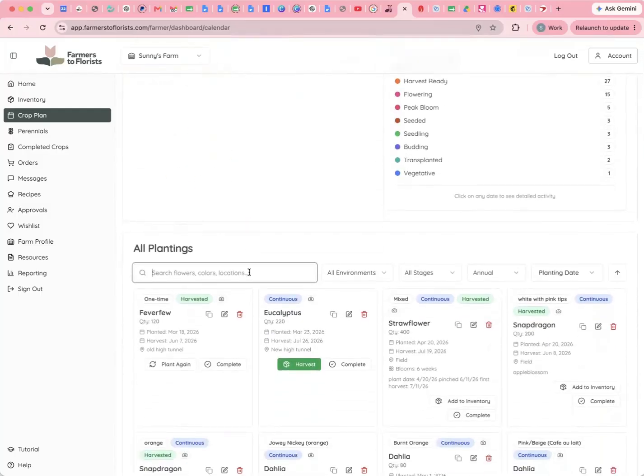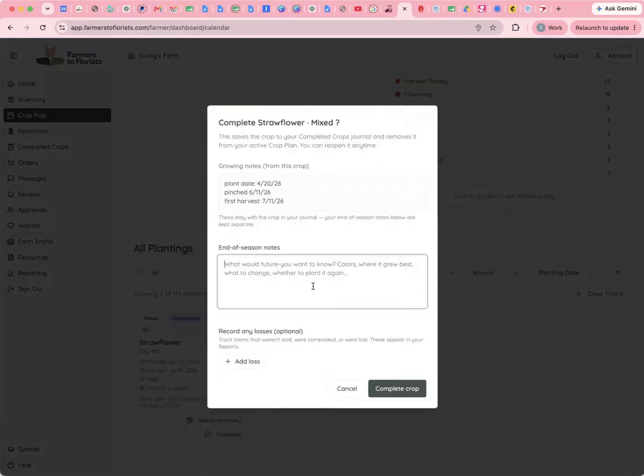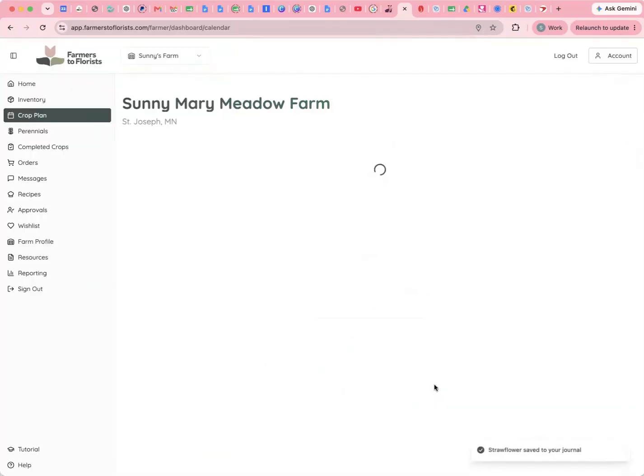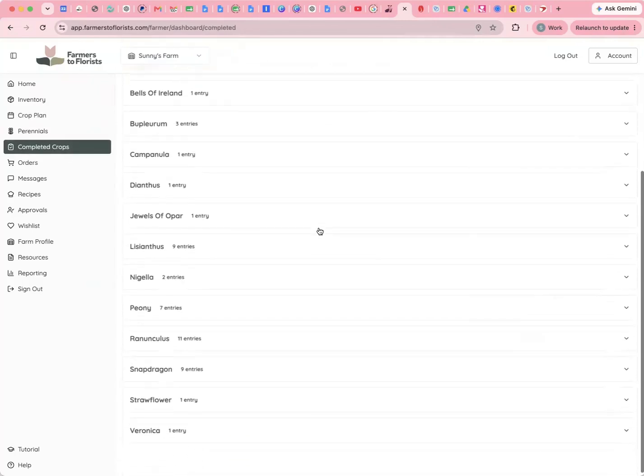So go and look at straw flower, for example, on this video. Let's complete this crop. You still have your growing notes in there, and then there's the end of season notes. So there's two kinds of notes. The growing notes are what you take throughout the entire season, and then the end of season notes are what you write when you complete it.